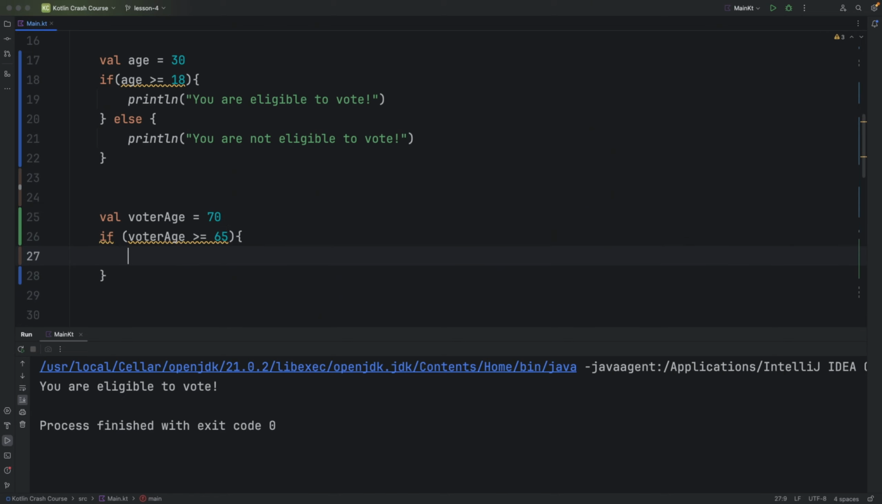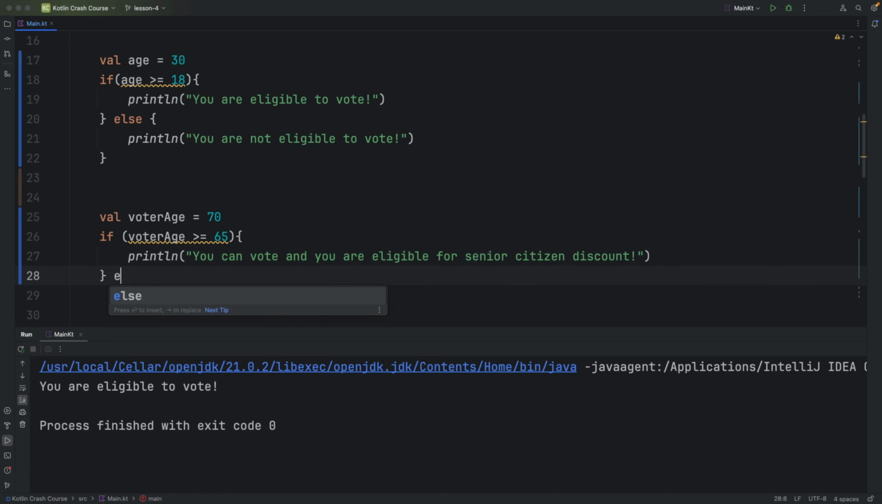If it is true, print. So I just copy this one and paste it. So you can vote and you are eligible for senior citizen discount. Okay, this is the if statement. So let's add another else. So here you can bring another if statement this way. Then check a different condition.